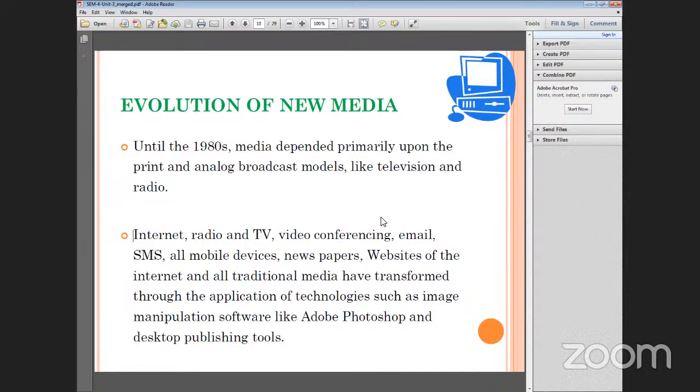Here we have to learn about the new evolution of the new media. Until the 1980s, it was primarily for information dissemination, and we used the basic models like print media and analog broadcast models, that is, television and radio. Earlier, television and radio were also in analog mode only.